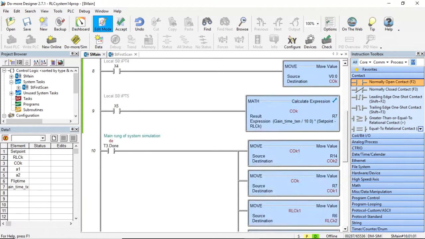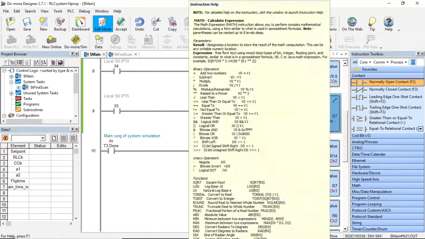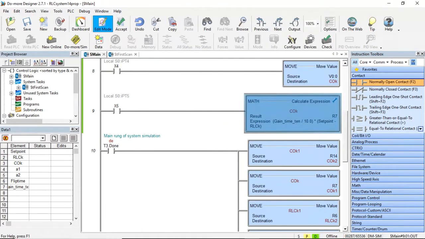And as far as doing the closed loop, you do a math calculate expression, and you just take your gain. I call this gain times 10. And so I'm dividing it by 10, and that again has given me some more adjustment. If you want, you can do a divide by 100 here, but remember you need to divide by 10.0, or if you're going to do 100, divide by 100.0 to make it a floating point value.